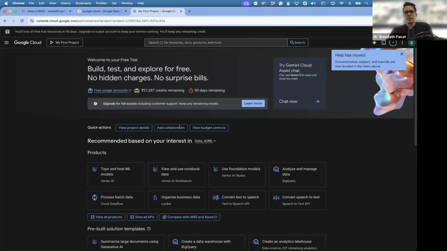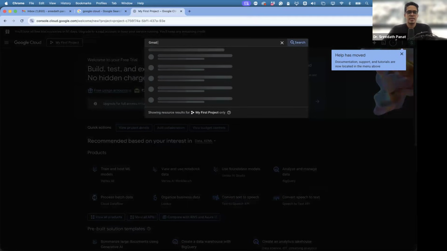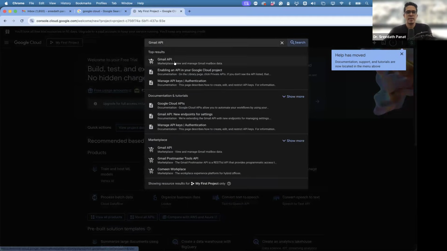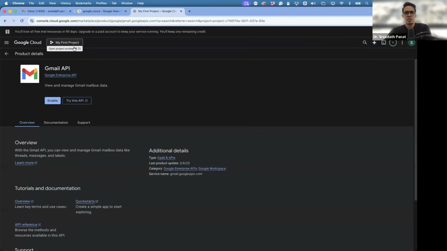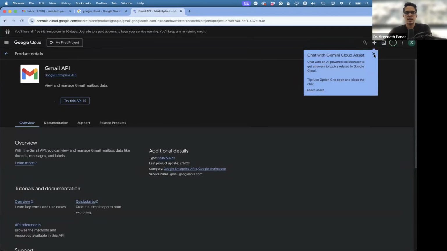Yeah. So basically what we need is the JSON file and the token, correct? So this is our first project, and here we need to create the Gmail API. Search in the search bar for Gmail API. Then you will find this Gmail API option. My project name is called My First Project. We need to enable Gmail API, so just click enable.